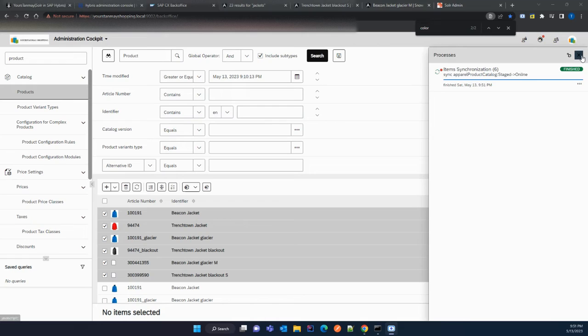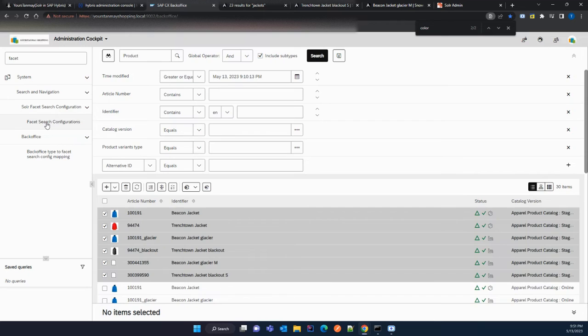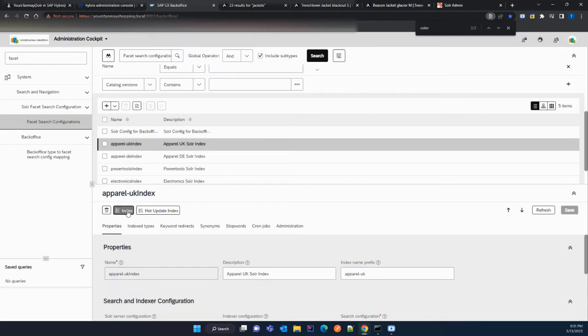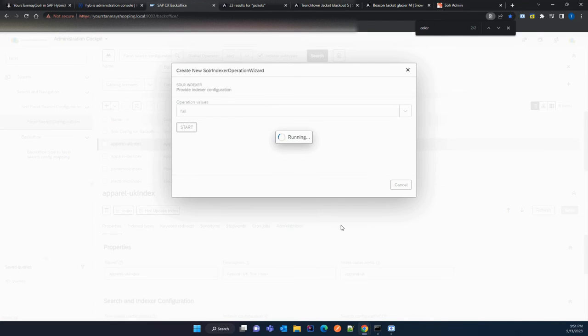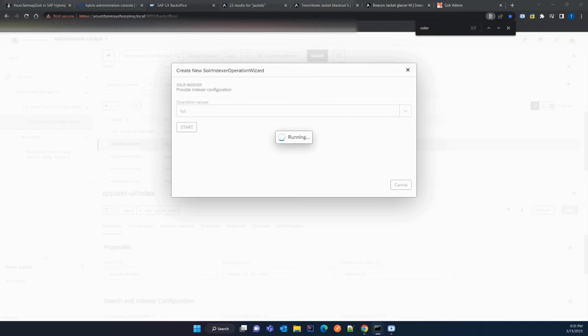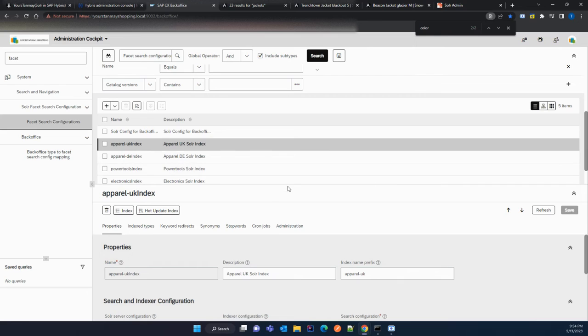Okay, our synchronization is completed, so our product is synced now. Now we are ready to index. Open the April UK index, click on index, then start the full indexing. It will take a couple of minutes to complete the indexing. So our indexing is successful, and you can click on finish.